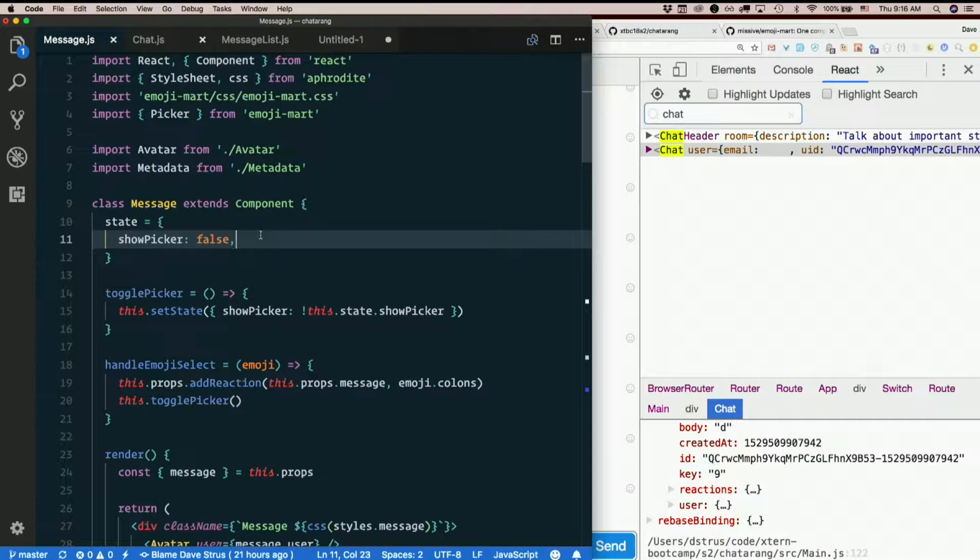Now we have reactions on messages. We need to display those reactions. So all of that should happen inside the message component. I don't think we need any of these others for that.